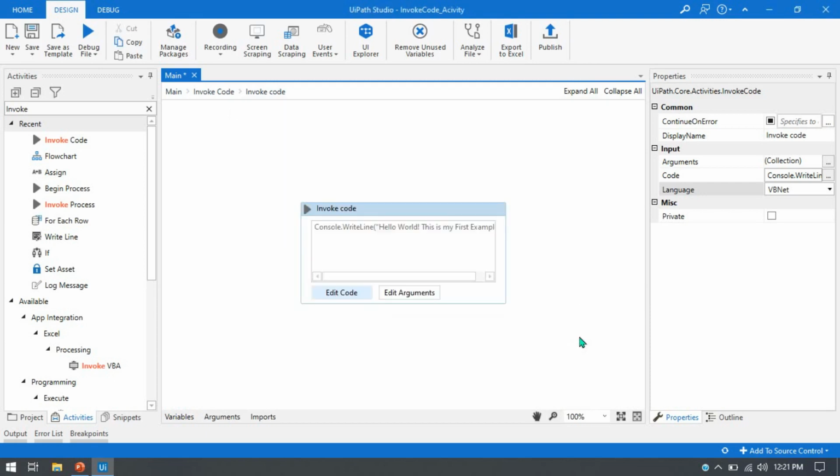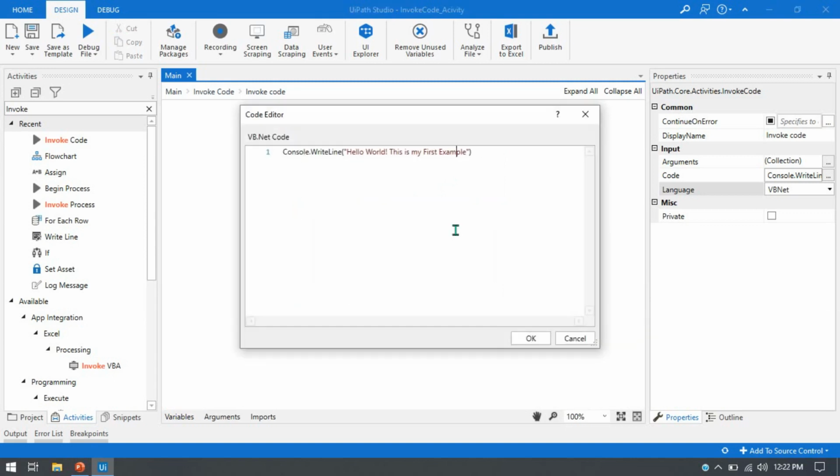Now the second example is the sum of two values. You can edit the code, and let me comment this code. In VB.NET you just write an apostrophe, and now this is commented, and we can write another code from the second line, or you can delete this line also. Now we need to write the code for the sum of two values. For that we need two variables, a and b, and the last one, the result, or you can say sum. So we need three variables.